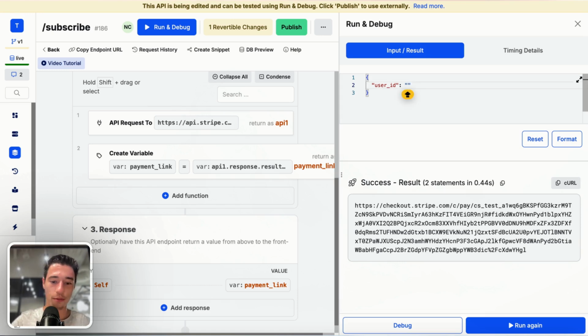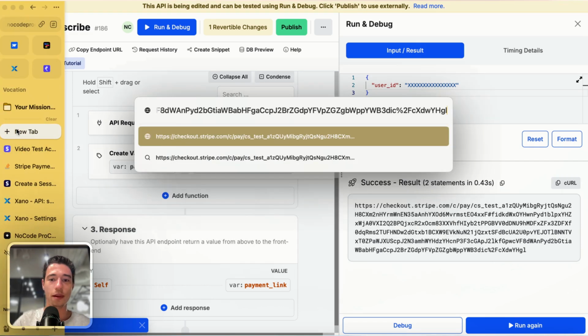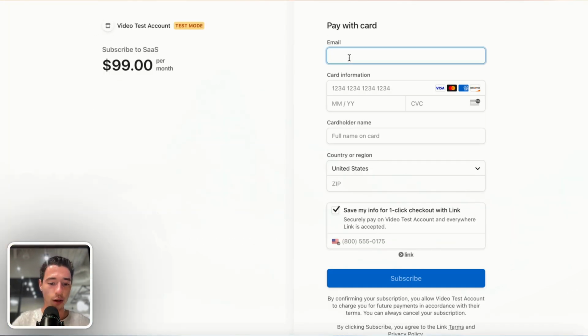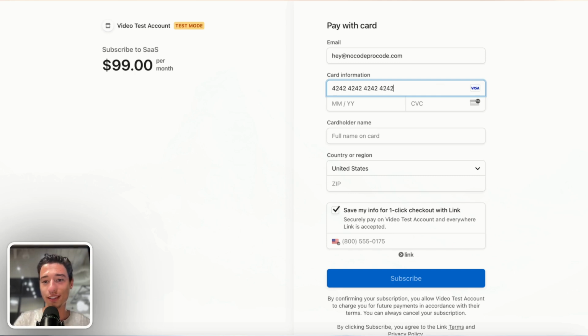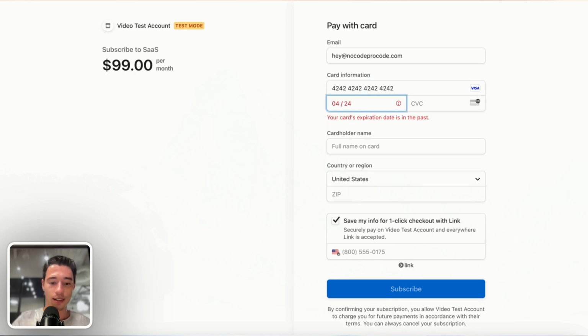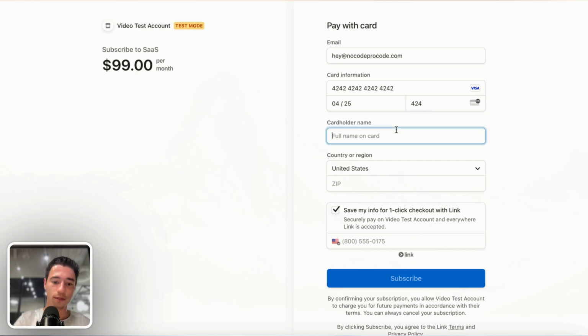Let's create another one actually with an ID that I can find more easily, because sometimes it's a little bit troubling to find that ID. So now we create a checkout session here. Let's copy this and paste it in here. Let's just do this again. 4242 4242 4242. Oh, that's email. Oops. Let's do hey@nocodeprocode.com. And we do a few times 42, just like that. 4542. And here we do user. And here I do, here we go.